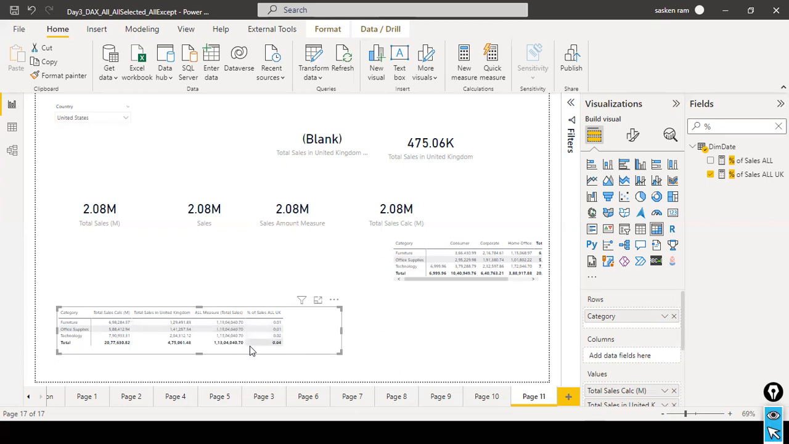But here it is not like that. You need to display the total sales across the rows in order to compute the percentage. Fine. That is where the ALL function is very much helpful. It is simply ignoring the filters. Okay.